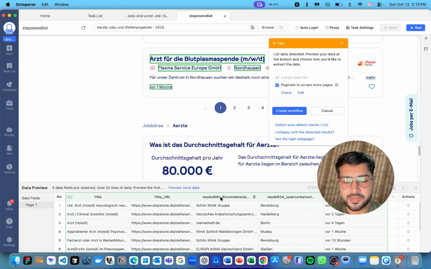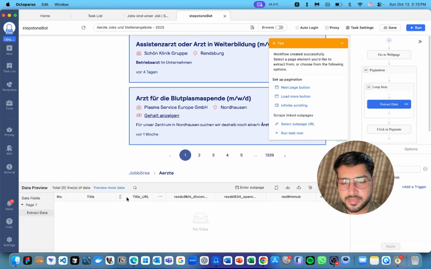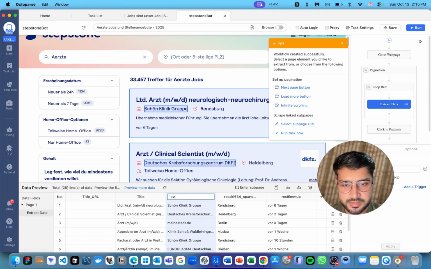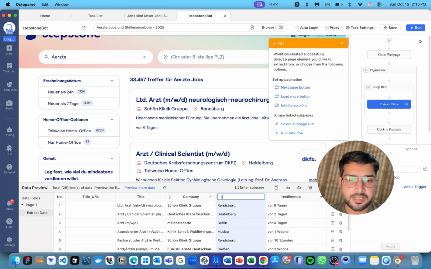So these will be the things that I need from this page, and I will leave the scrape more pages option ticked. So I'll click on create workflow. Put the title URL here and name the columns: this would be the company, this would be the location, and this would be the posted date. So I'll name these columns accordingly.